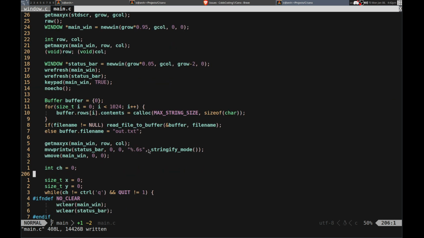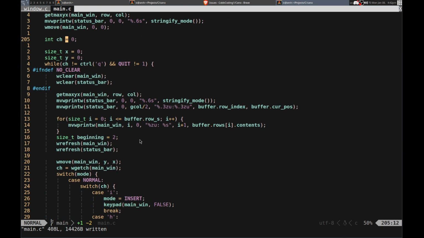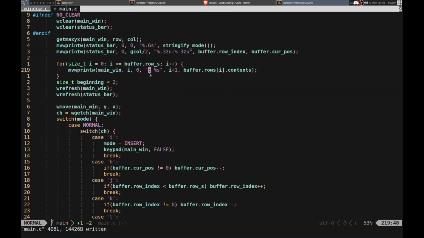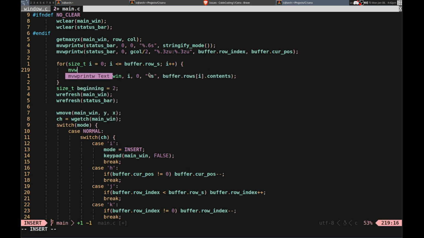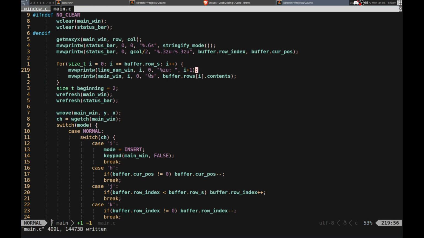So, what I can do, I can get rid of this. Where is it at? I'm lost. Right here. Get rid of that. And not do it like that. So instead, move W, W on the line number, window, by 0, and print it like that. Buffer.rows. No, just want I plus 1. That's what I want to print.